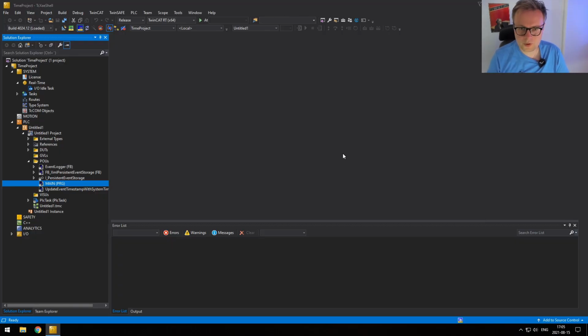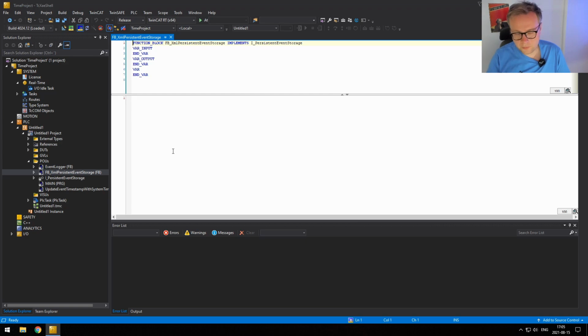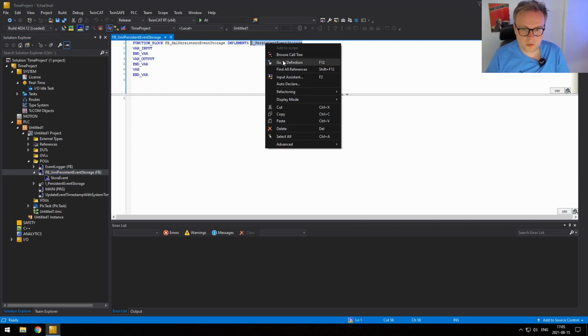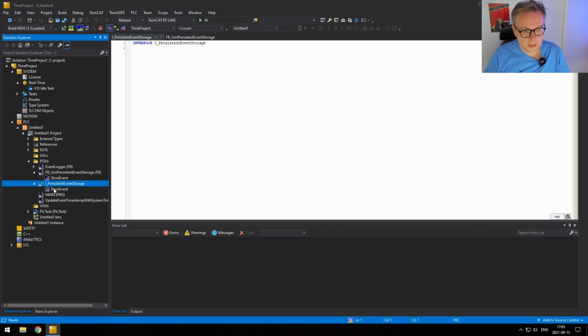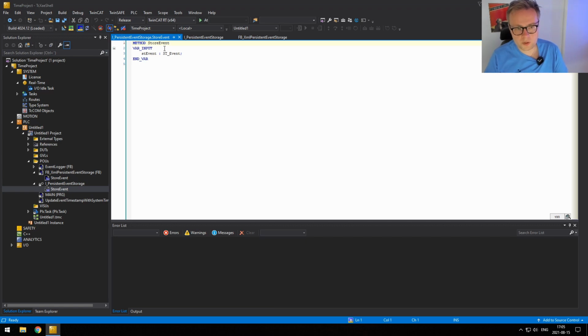Okay, it's time to go back to a little bit of programming, and we will continue where we left off in the last part, by actually implementing the function block that implements this interface. And again, remember that this interface only had one method called store event, which basically just passes an event that is to be stored persistently. But now we're going to actually implement this to persistent storage.